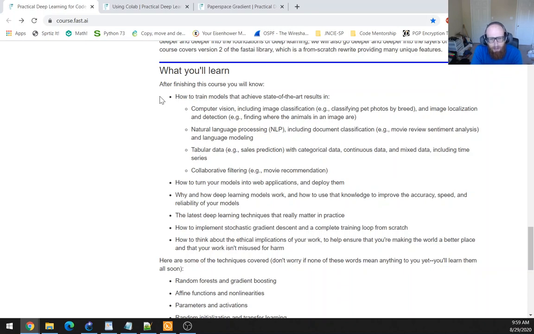How and why deep learning models work, and how to use that knowledge to improve the accuracy, speed, and reliability of your models. The latest deep learning techniques that really matter in practice. How to implement stochastic gradient descent and a complete training loop from scratch. How to think about the ethical implications of your work to help ensure that you're making the world a better place and that your work isn't misused for harm.